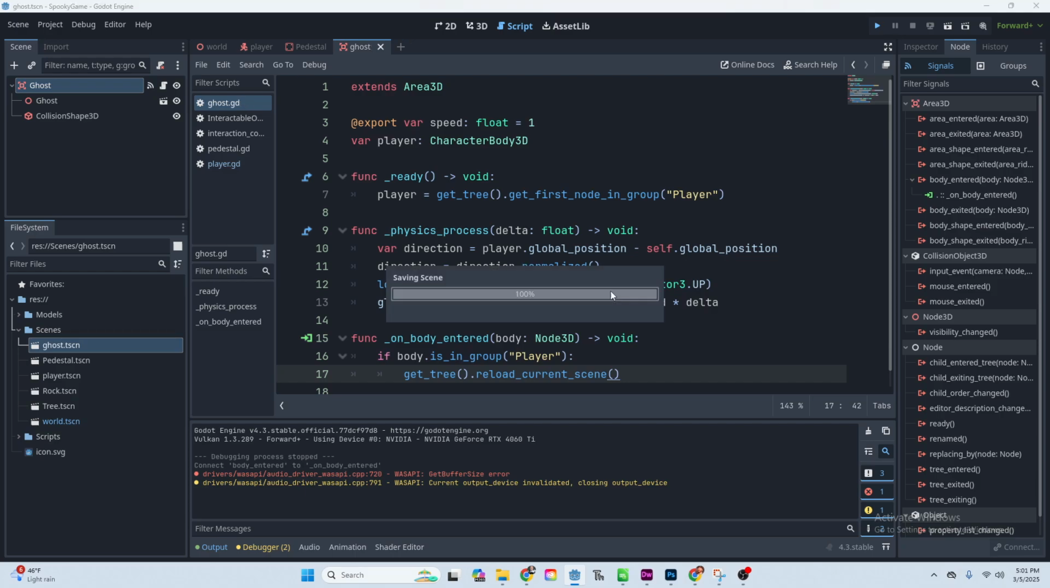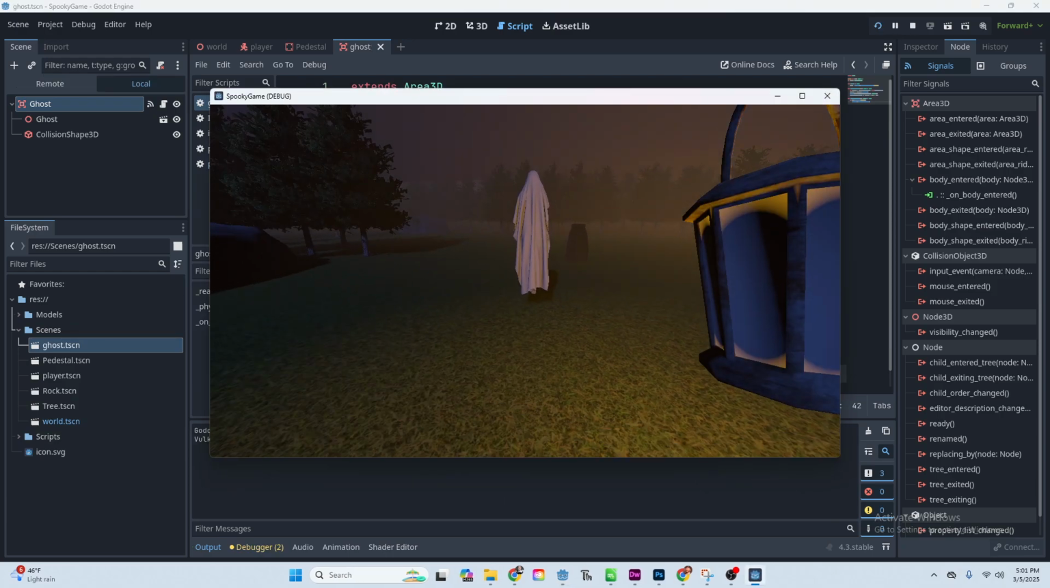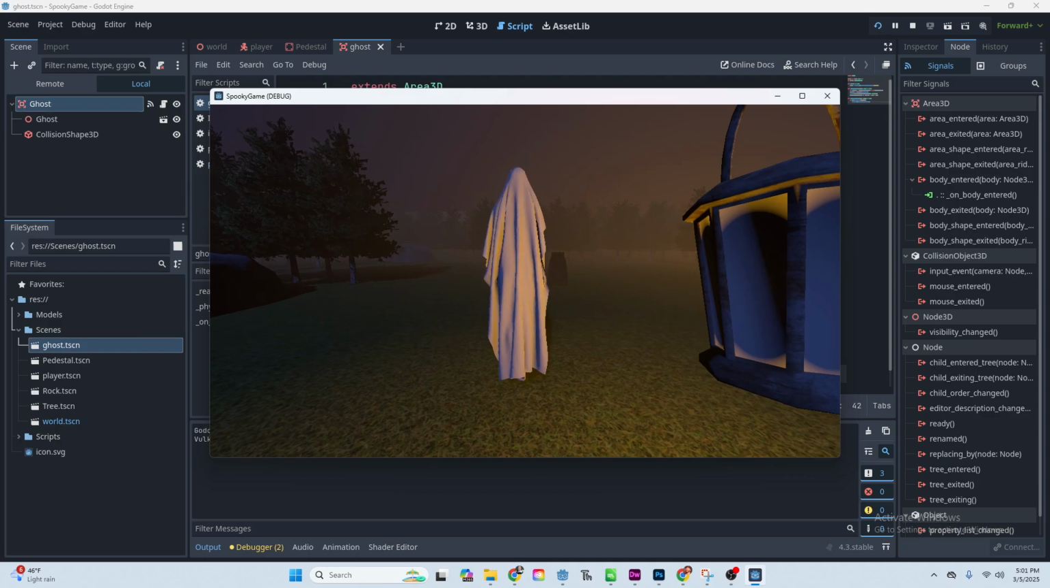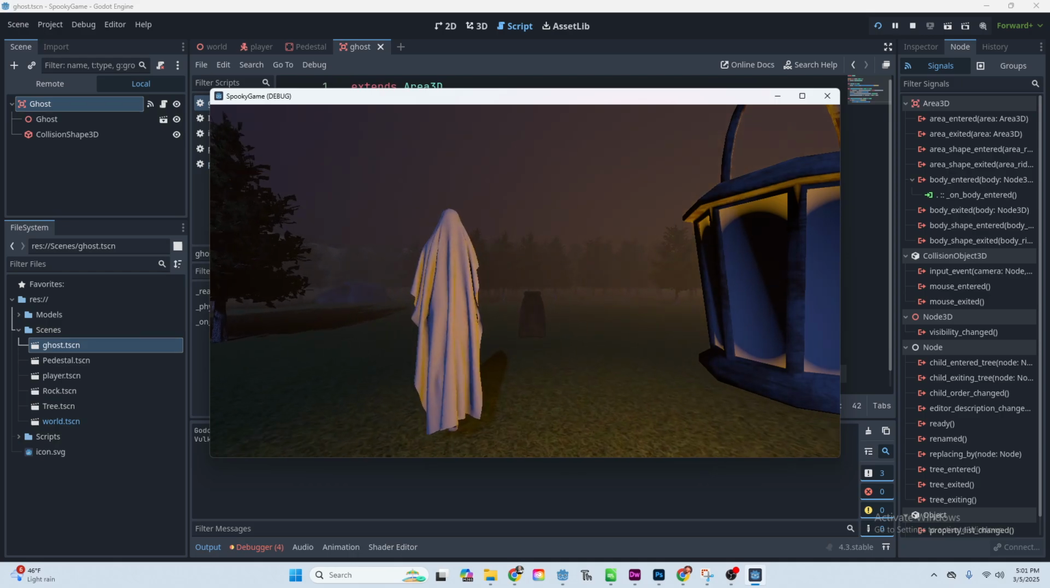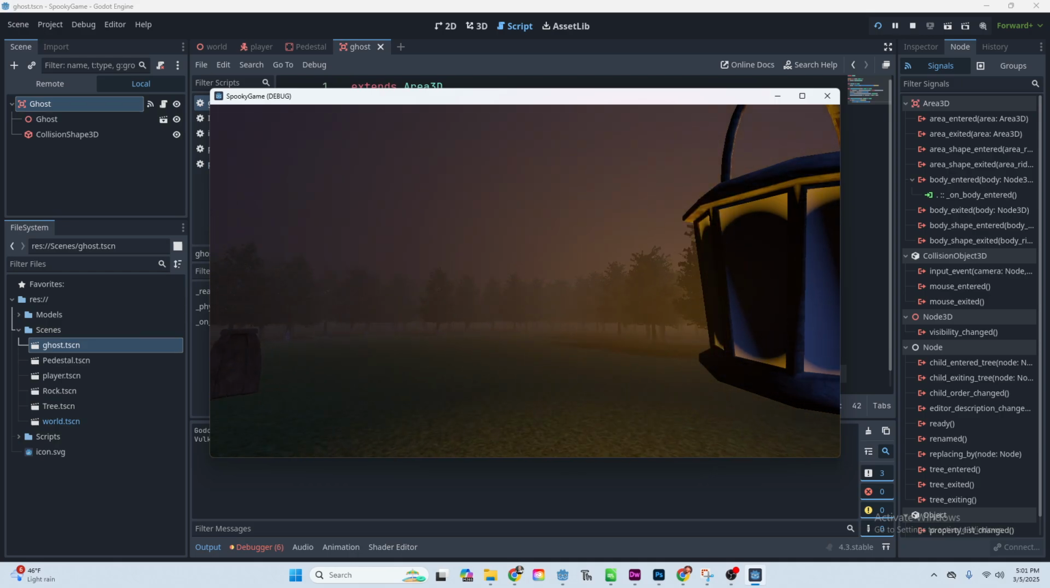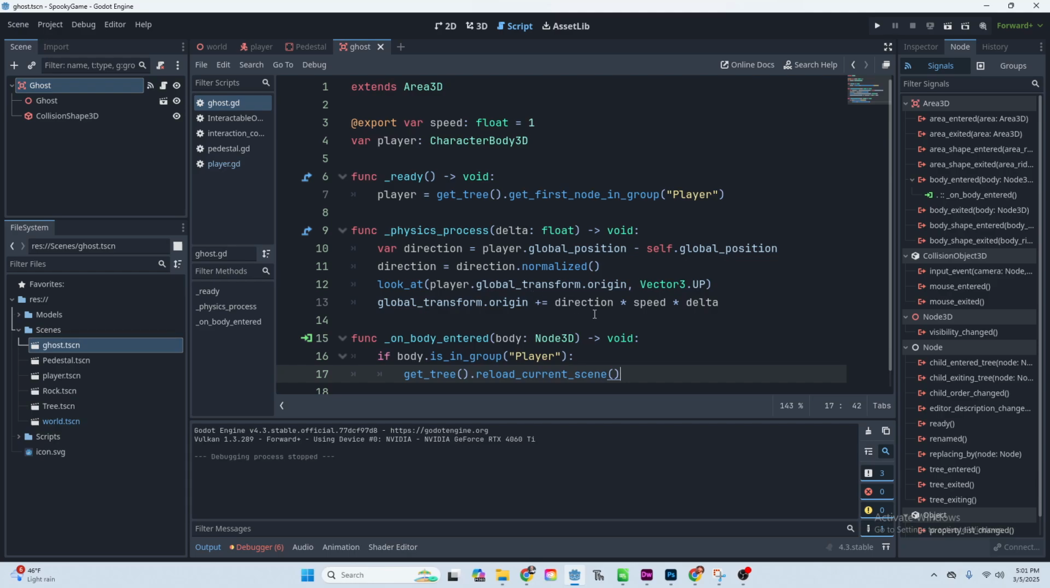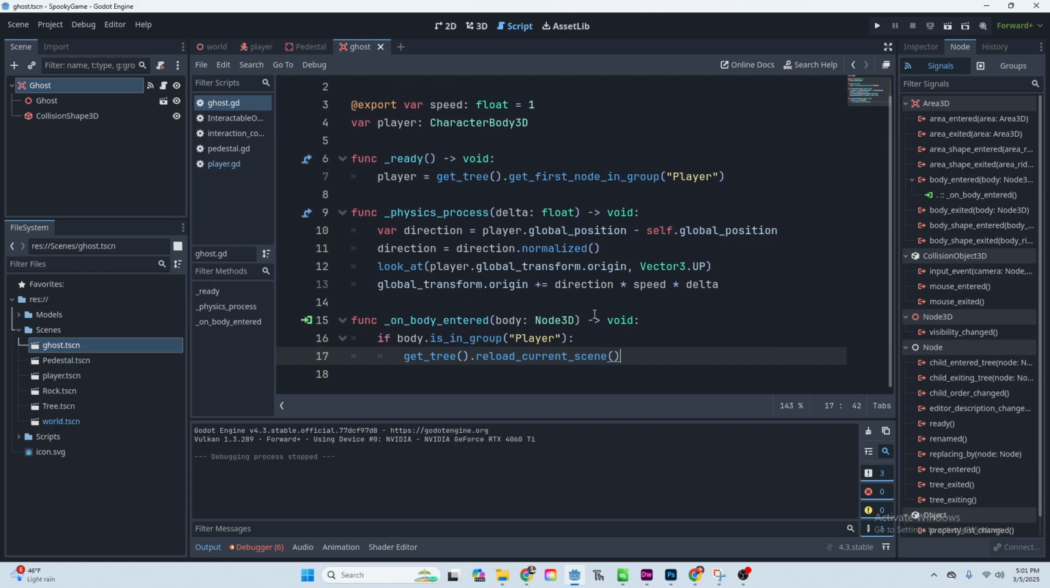All right, so let's play and test this out and see if when the ghost touches me, the game resets. It does. All right, cool. So we can reset the game anytime we touch the ghost. Fantastic. Oh man, that's looking so cool. And it's really creepy too, the way it just slowly comes toward you.